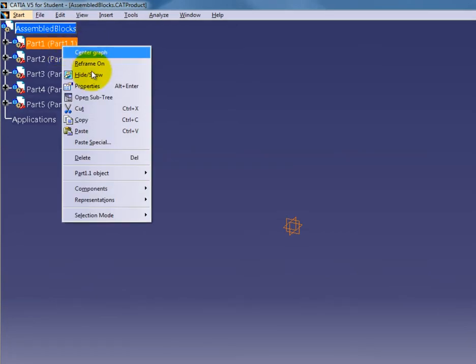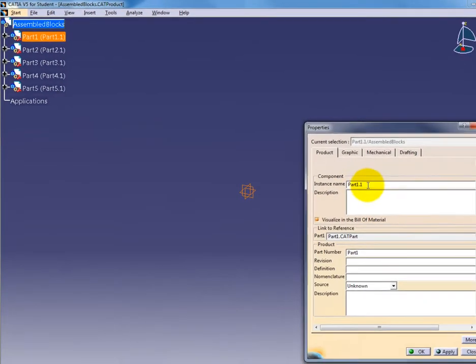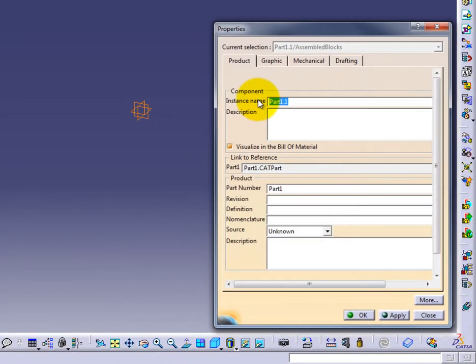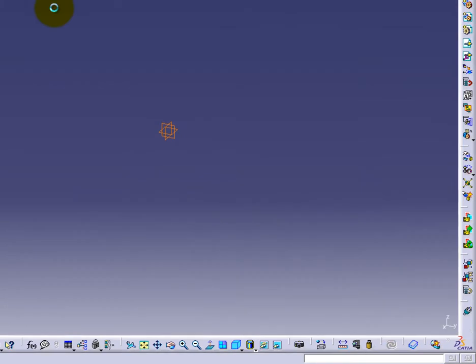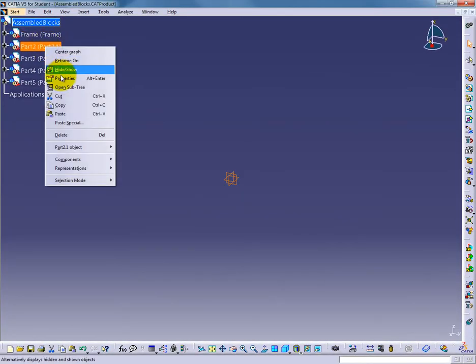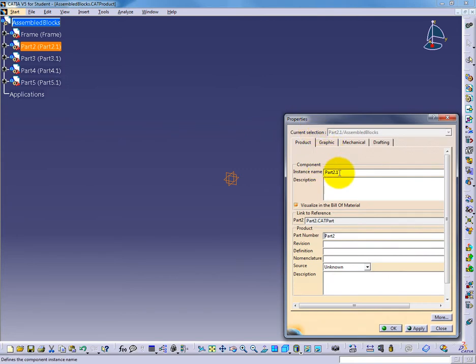Next is to rename the parts. Right-click the first part and select Properties. Under the Properties tab in the pop-up window, rename the instance name and part number to Frame and click OK. Repeat the process to rename the parts Main Block, Small Block, Wedge, and Peg.